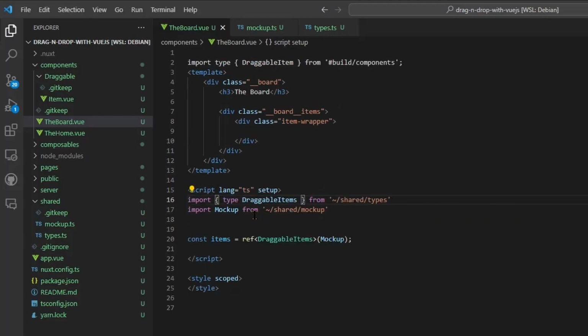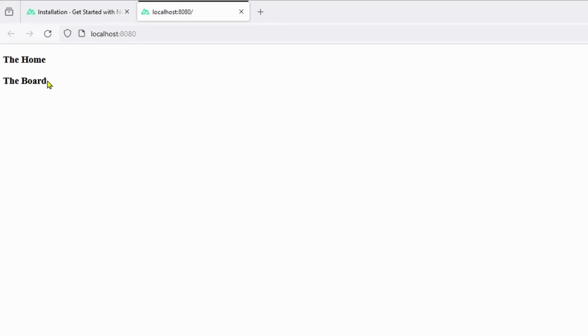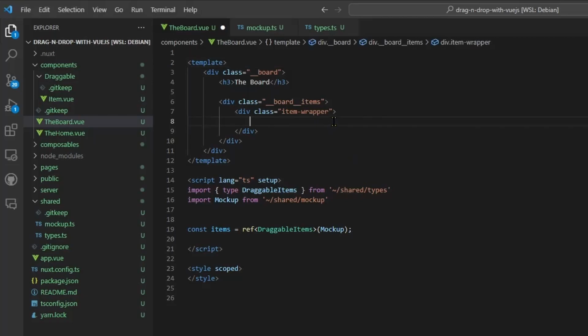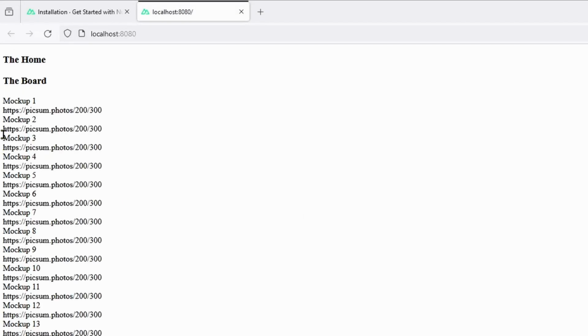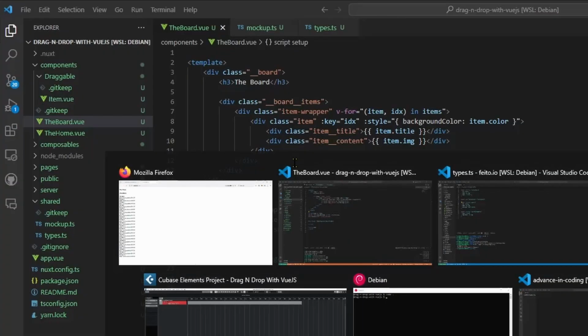Okay, don't forget to add this type before the interface you want to import. And then, okay, we can have it here, and then we're gonna loop through all the mockup items we have. Just do v4. We should have, yeah, you have all the items here. So let's do something better and display this picture.